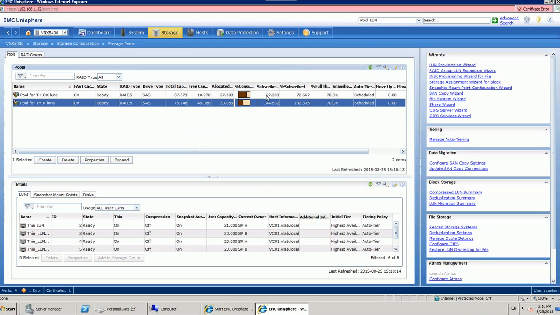Okay, as you can see, our pool for thin LUN is extended right now and we are consumed at 40%. That's more or less safe, but this number is still way too high, 192% oversubscription. It depends on the company's policy, but I think somewhere between 100 and 130 is quite safe if the consumption is not that high.